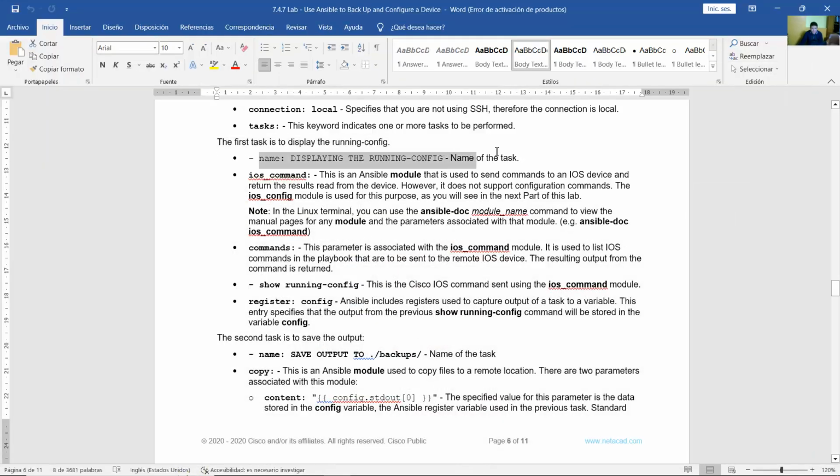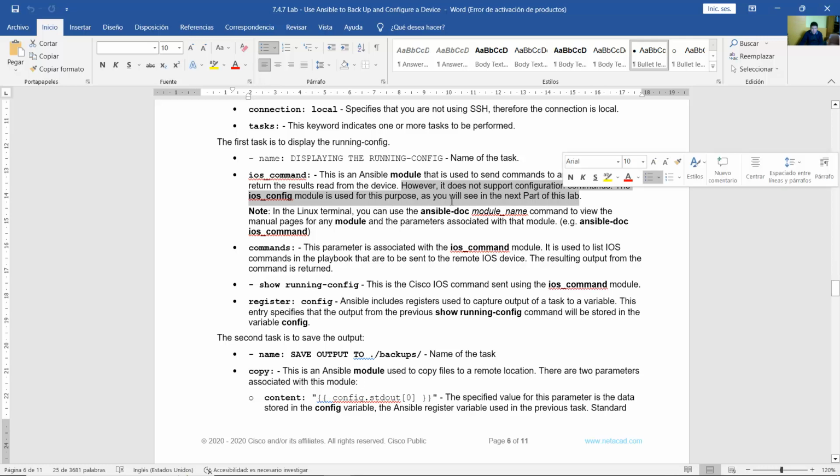The name of the task, ios_command. This is an Ansible module that is used to send commands to an iOS device and return the results read from the device. However, it does not support configuration commands. The ios_config module is used for this purpose, as you will see in the next part of this lab.